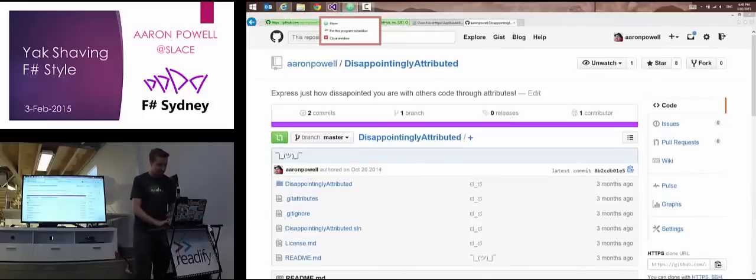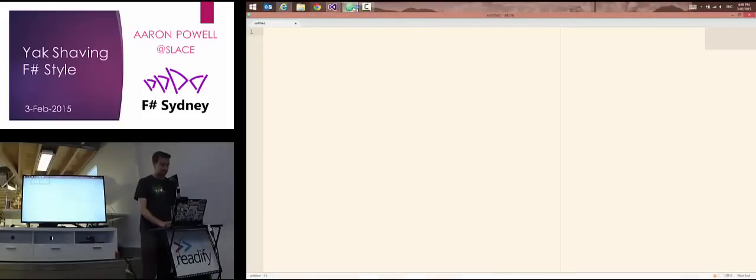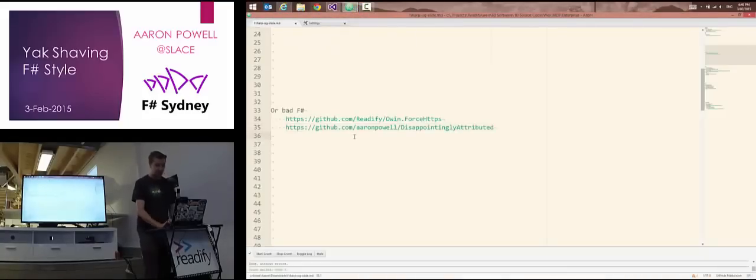That's me, and that's me writing bad F#. I'm not going to show you the code for that because it's not particularly interesting. And thanks, Adam, for deciding to open a new instance instead of going to the one I already had.